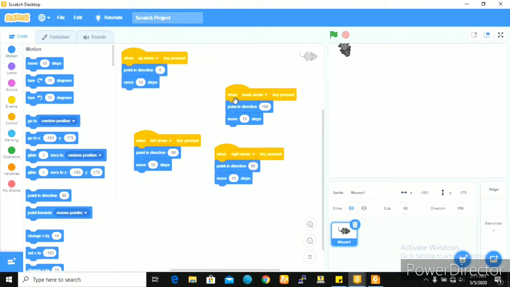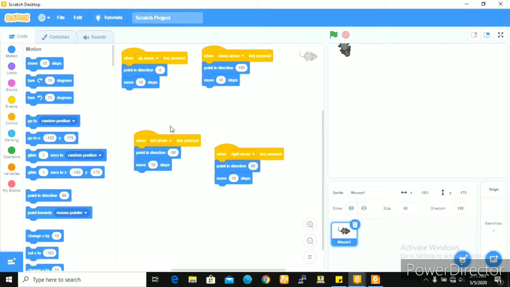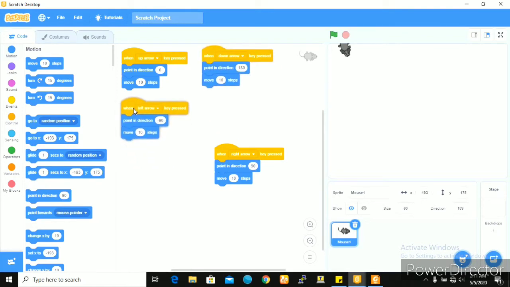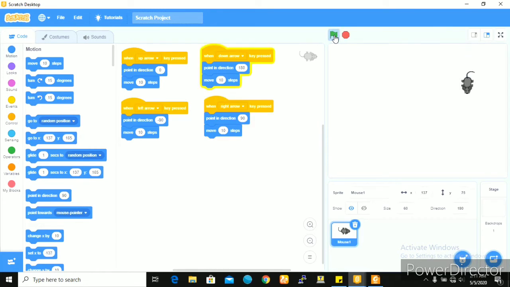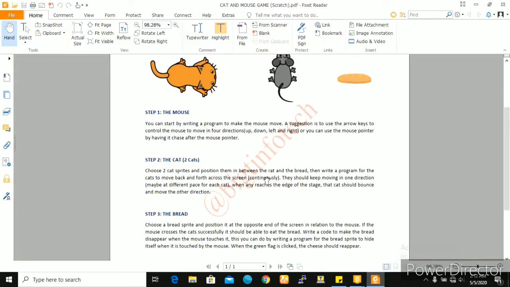Okay, so now we have our mouse going wherever we want it to, in whatever direction we choose, just by using the 4 arrow keys. Now let's go back to the instruction.